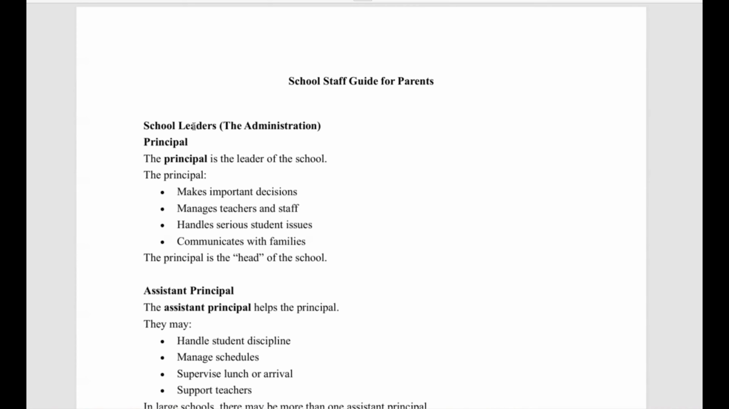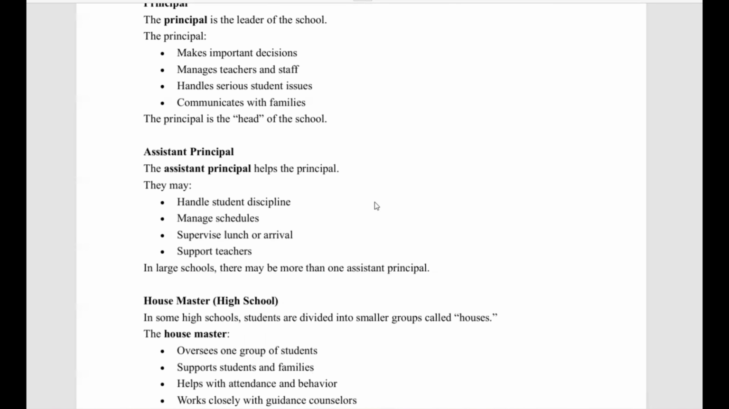Middle school, typically principal and assistant principal. High school, big main principal, and then there's other principals underneath them. We'll talk about that, or house masters. The assistant principal helps the principal. They may handle specific things that the principal doesn't handle, like student discipline, manage schedules, supervise lunch or arrival, support teachers. In large schools, there may be more than one assistant principal.